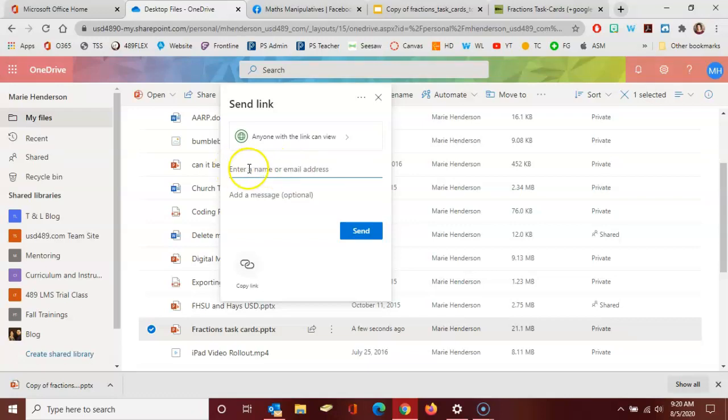And once I've found all of my students, and I can add as many as I need right here, I will click to send, and they will be able to access the file from their OneDrive, make a copy of it, and use it on their device. And I have another video that will show you how they can do that.